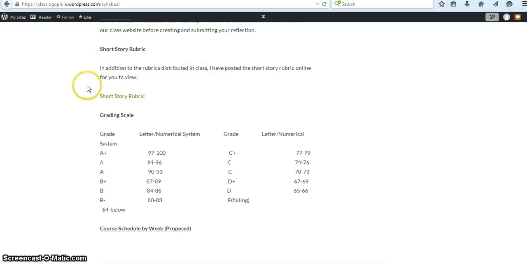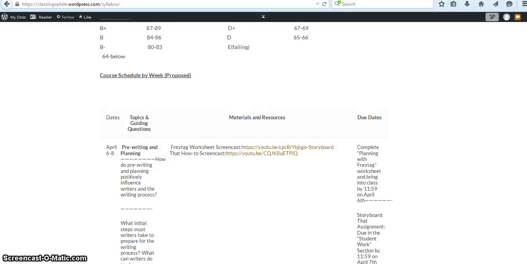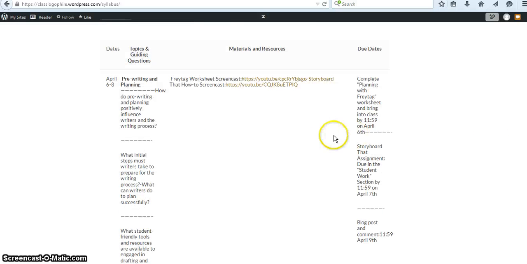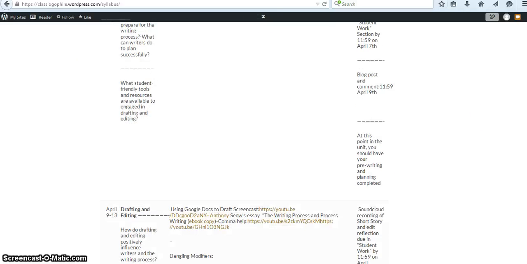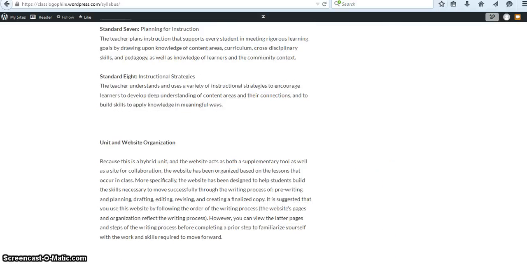So I have the short story rubric here, grading scale, and then the syllabus itself, which includes, of course, the dates, the activities, and then the materials and resources. So that runs throughout this page.